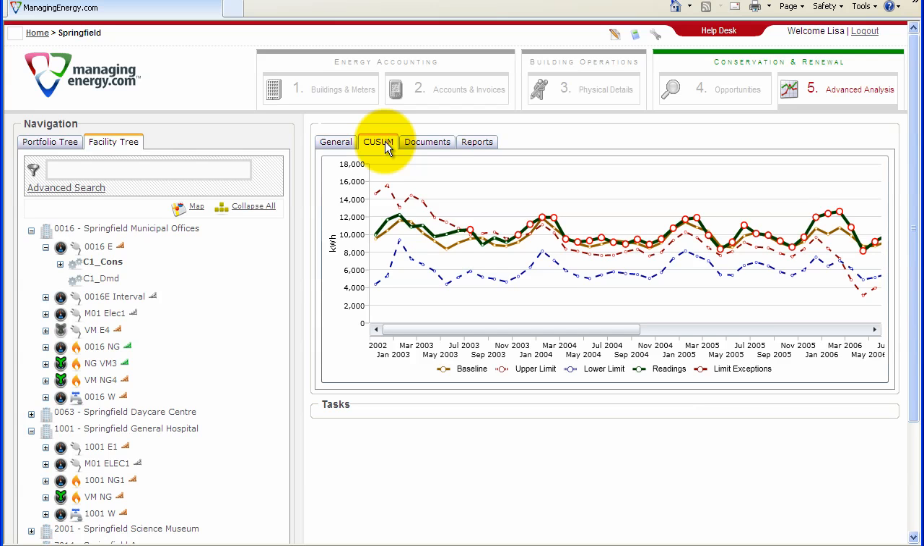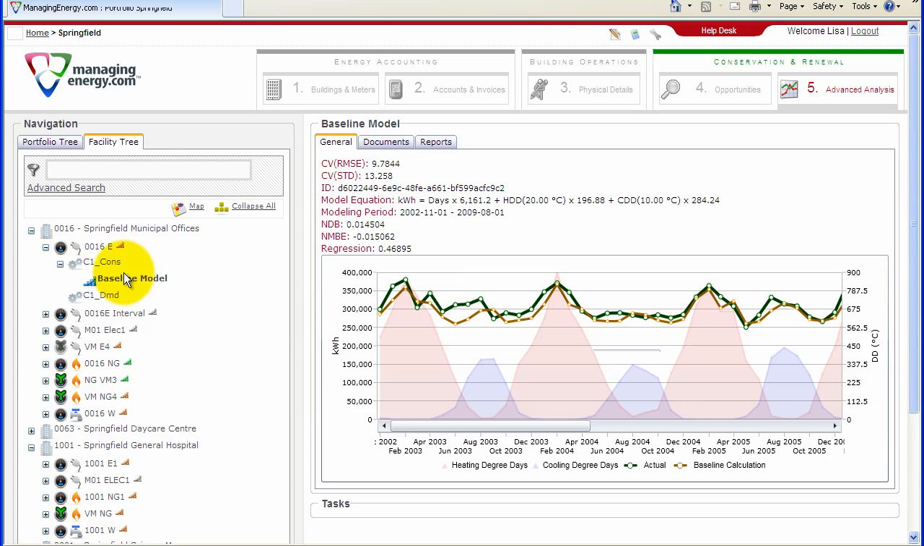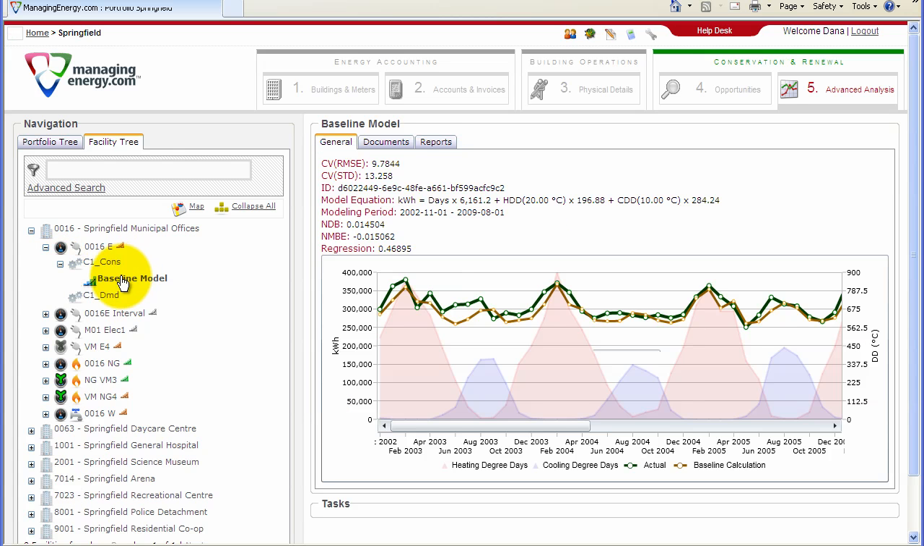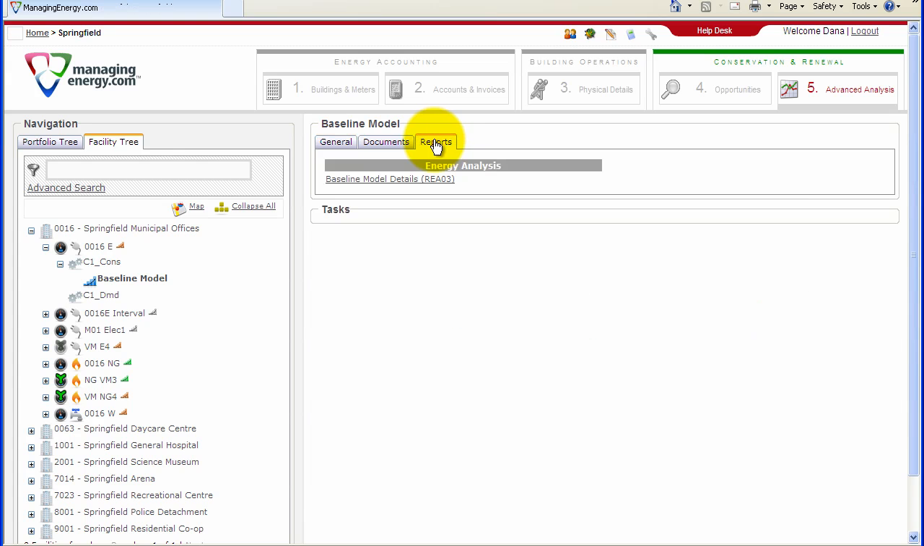The final context to look at is the baseline model. To get to an example, we'll expand the C1 cons node. The baseline model is called baseline model for every tariff component that has one. It gives access to no new work tabs, but the general tab now displays a graph of the baseline model. The reports tab also has reports specific to the baseline model.